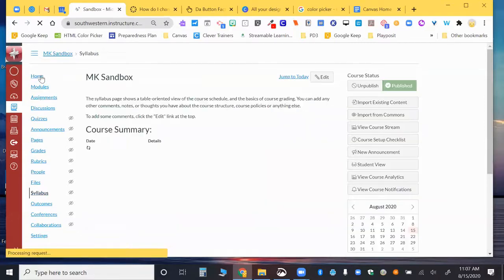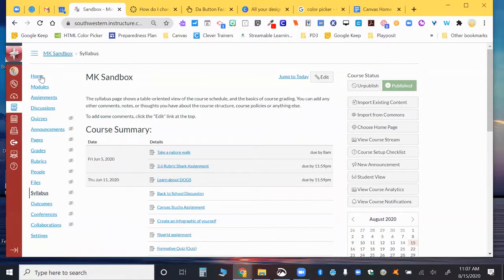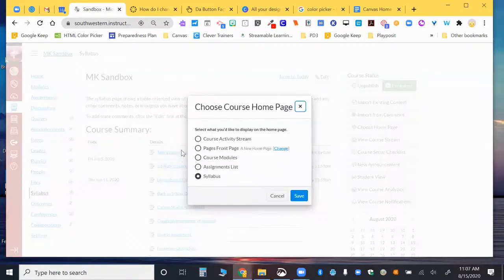Now, when I click home, look at that. It's not using my new page, even though I said to use it as the front page. It's still going to the syllabus. What I have to do is come over to this choose homepage button and say, wait a minute, I don't want to use the syllabus. I want to use this pages front page, and it already tells me in here the one I selected, a new home page.